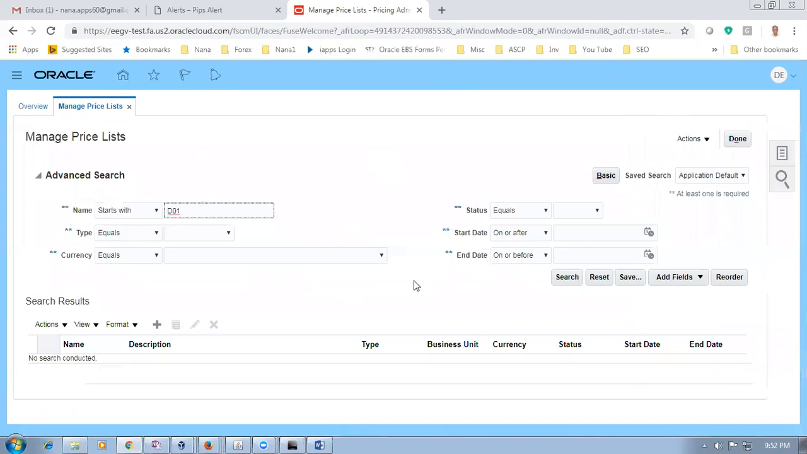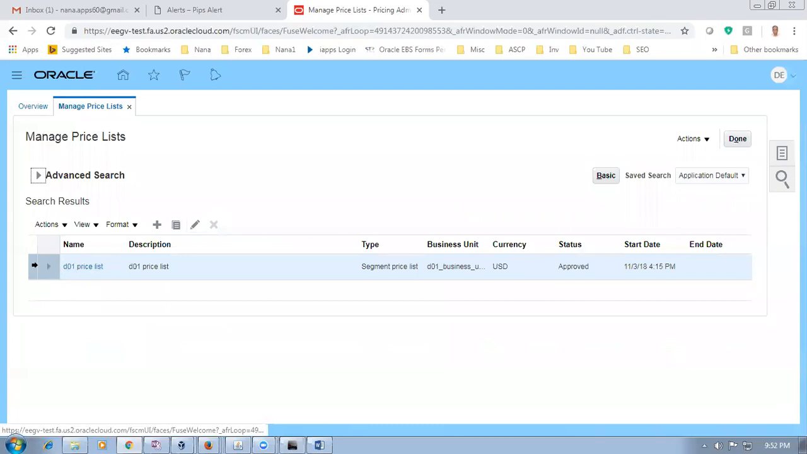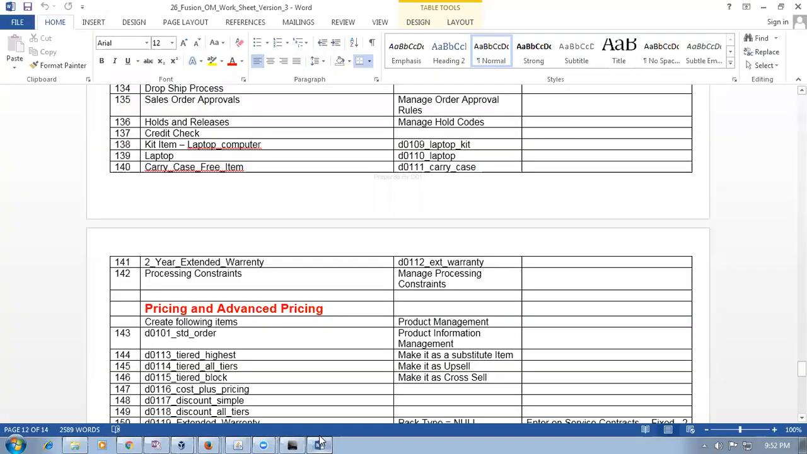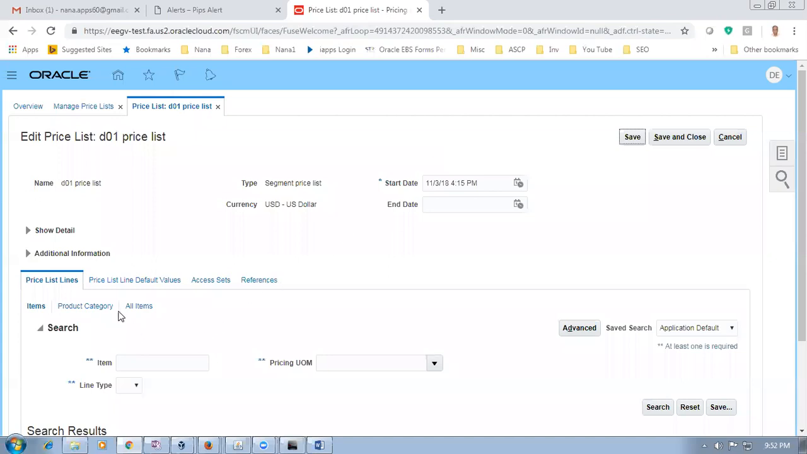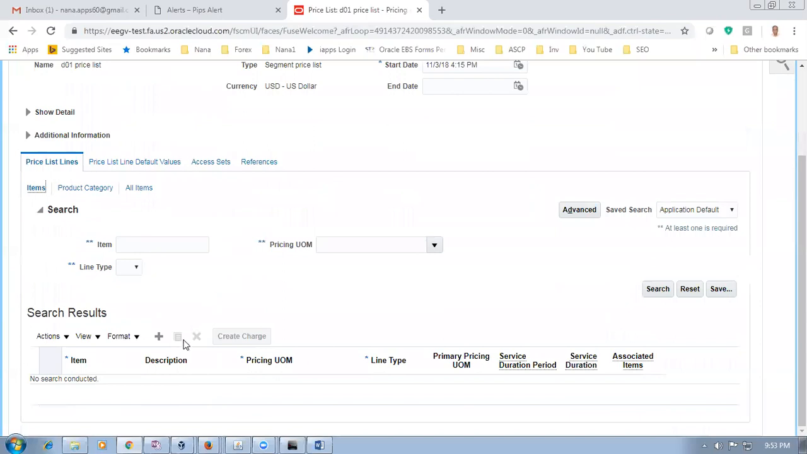Then click on search. Select and click on edit now. Let me give the price for the D0109, the kit price. So the first kit price only is given. Then click on this. I will now go to the items area and click on add, then go to the items and click on plus.